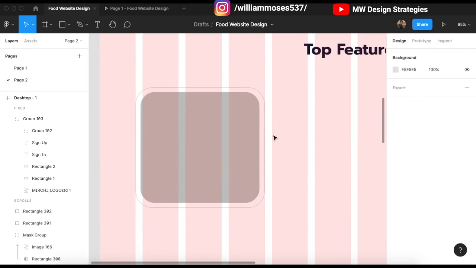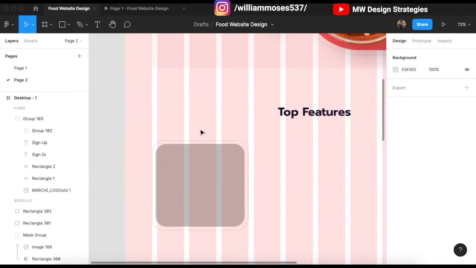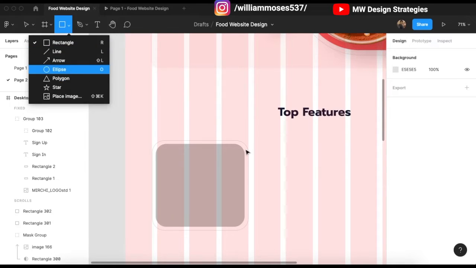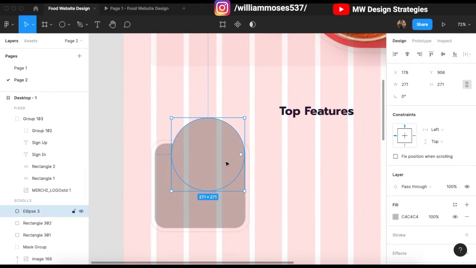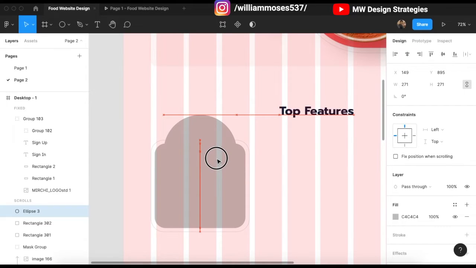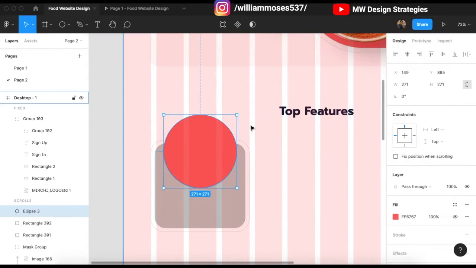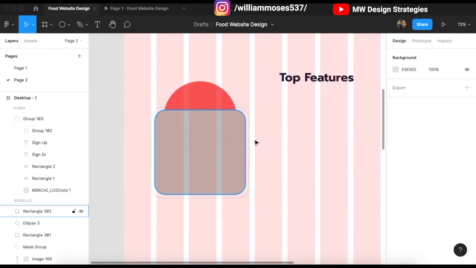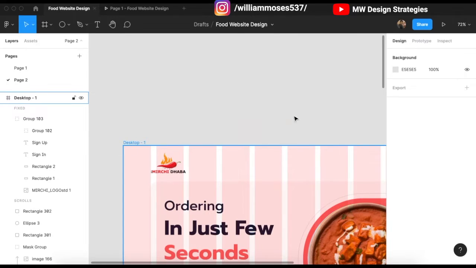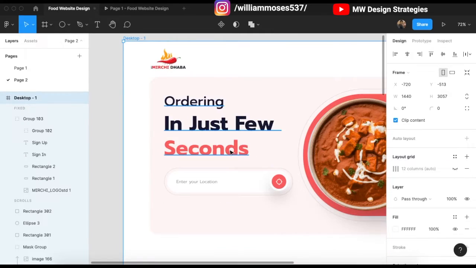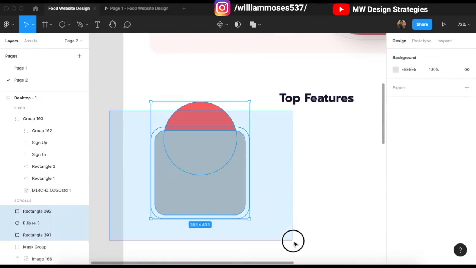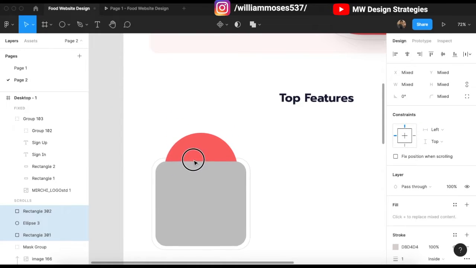Once you're done with this, now we have to create a circle. So go to the circle tool, create a circle like this, okay, and change the color to this one. Now send it to the back, okay, and let me just unhide this, hide this layout grid.